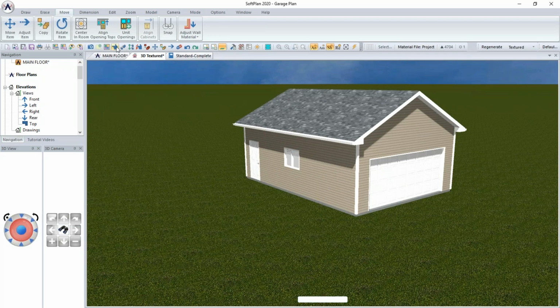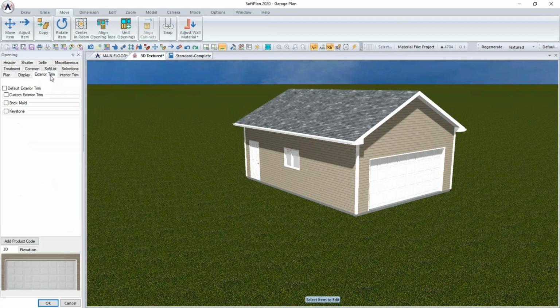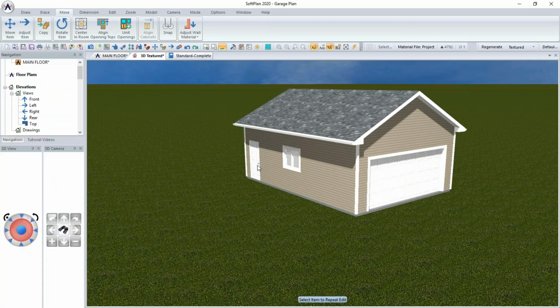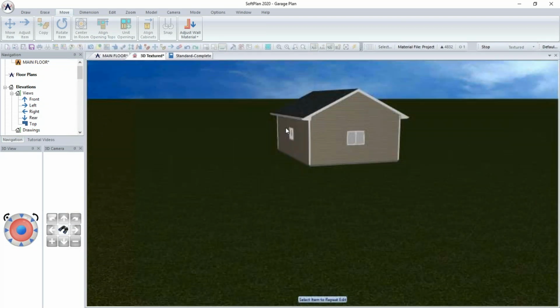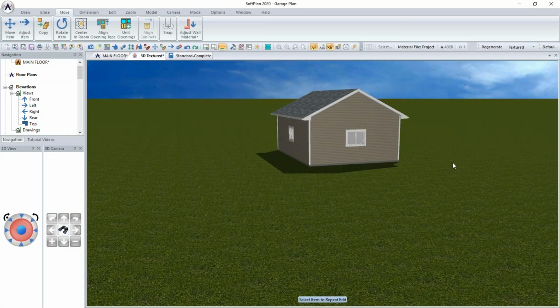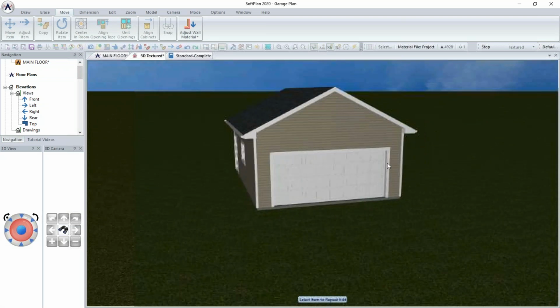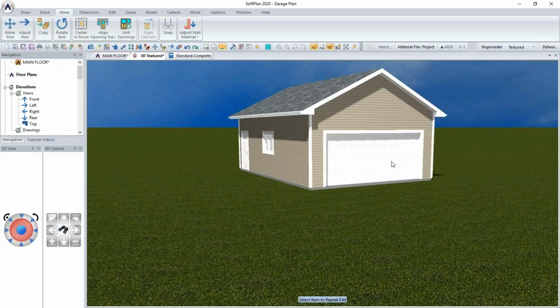I also want to edit each of the openings. I'll start with the garage door, and I want to turn on exterior trim. Again, I'll use repeat edit to make quick work of this. Wheel around to get the other two windows. And so now I have exterior trim on all my openings.